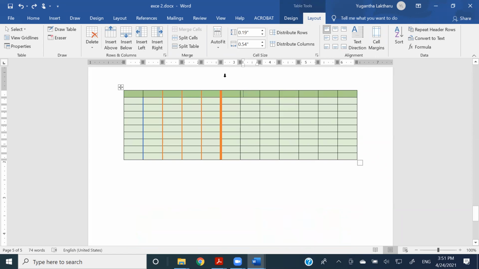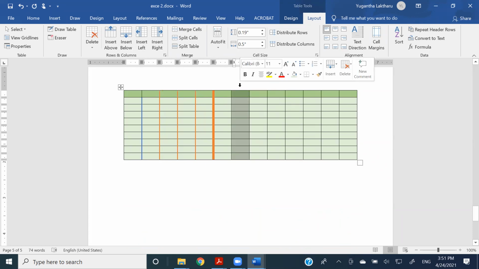When you go in between these two columns, a plus mark appears. So once we click on it, a new column will appear. Right?